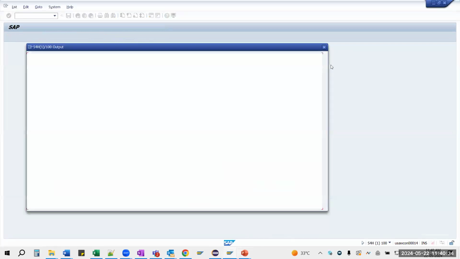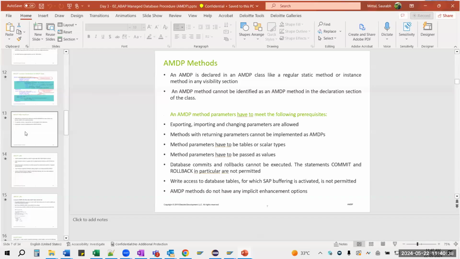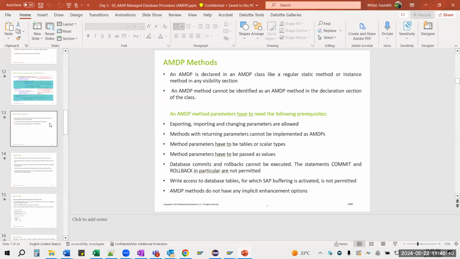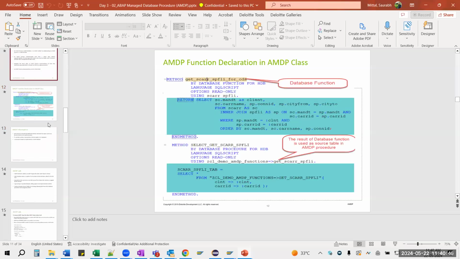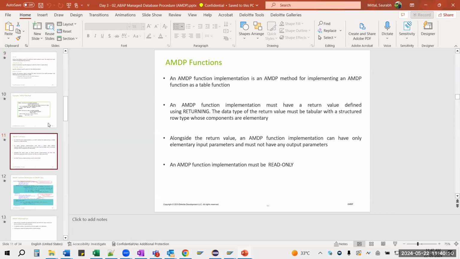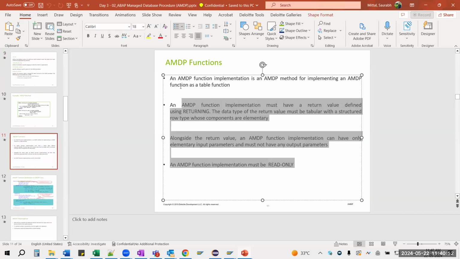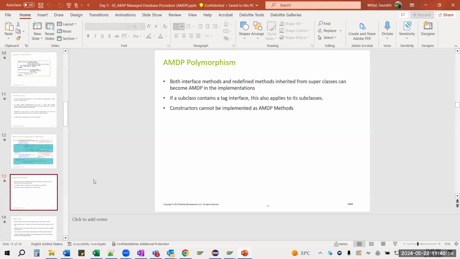So I'll quickly go to the presentation. What is remaining? AMDP polymorphism, yeah, you can have polymorphism here. AMDP functions, which we also call table functions, I will just cover.